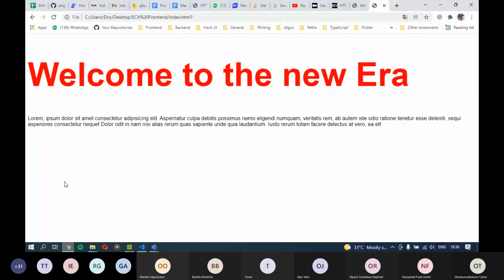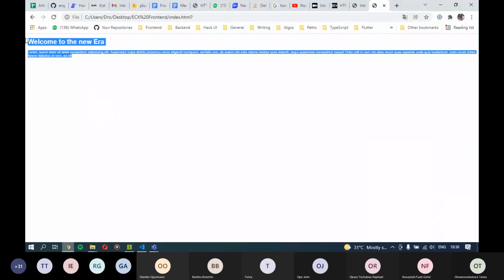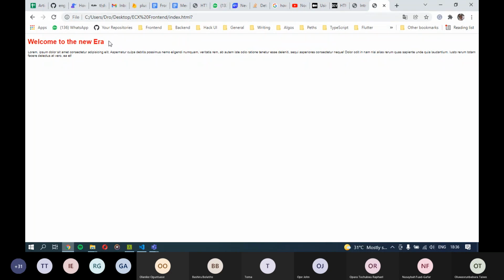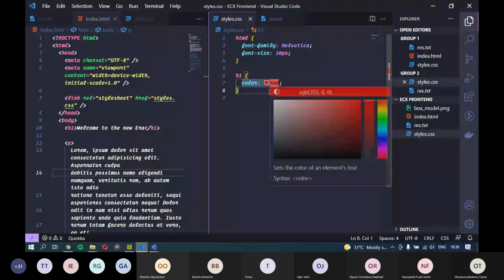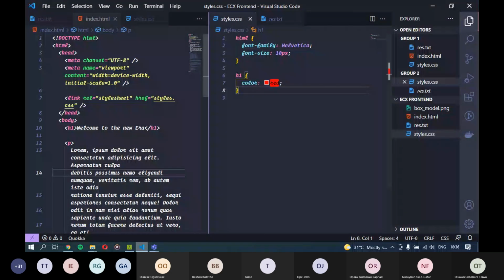The reason why this welcome to new era is bigger is because, as I told you guys before, browsers have their internal styling that they apply to all HTML elements. So that's what's making this one appear bigger than it is supposed to be. But HTML tags basically inherit styles from their parents. That's just the point I'm trying to drive home here. We have about 24 minutes left. So what are the other things that we can cover?